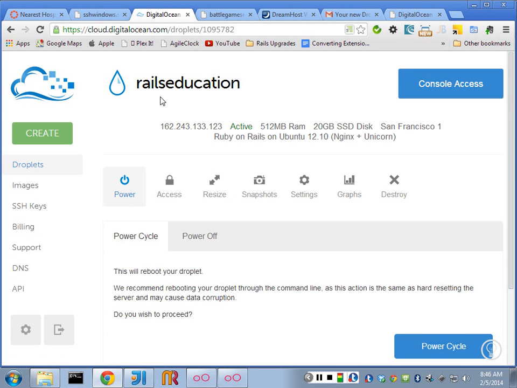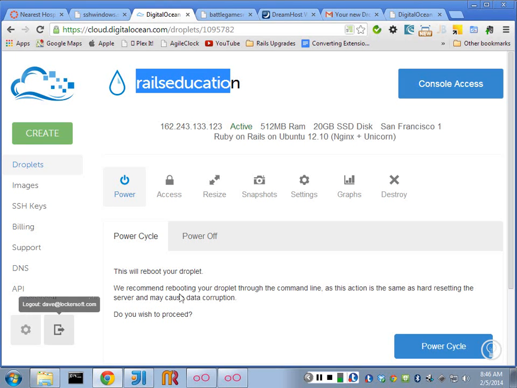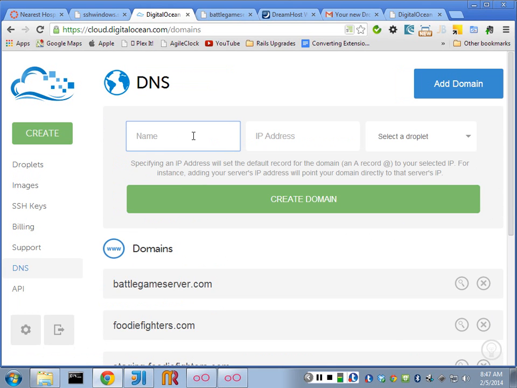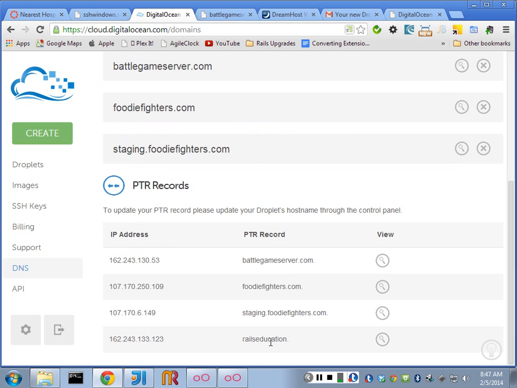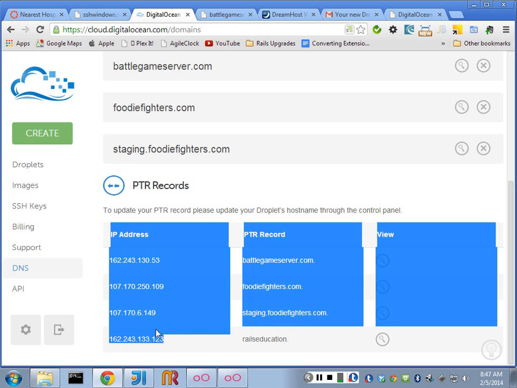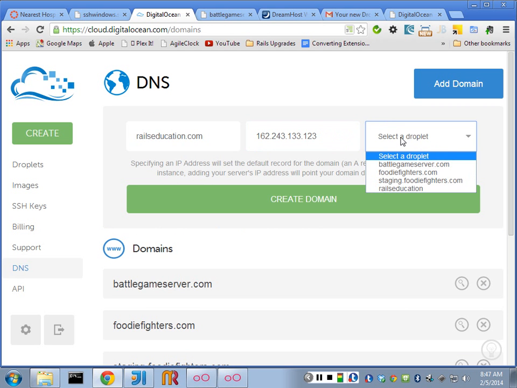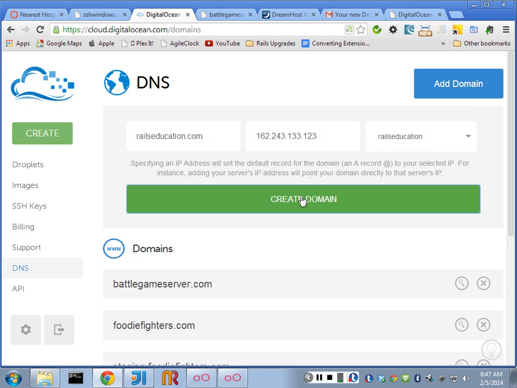So now if I want railseducation.com to point to this droplet, I have to set up the DNS for this and add a domain name. So I'm going to have railseducation.com. The IP address of my Rails Education is this guy down here. So I'm going to copy that up here. My mouse slipped. And I tell it which droplet I want that to point to. Well, I want it to point to Rails Education. So that's going to create the domain.